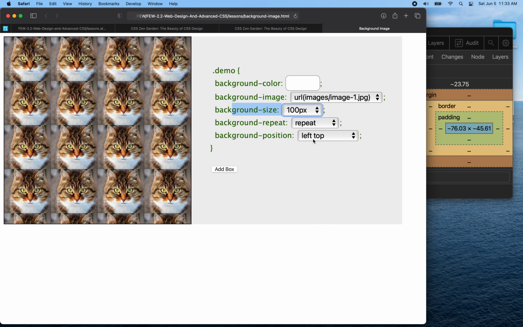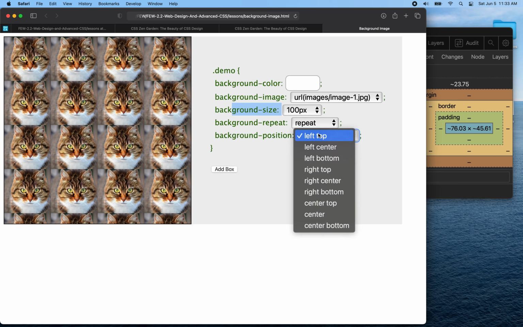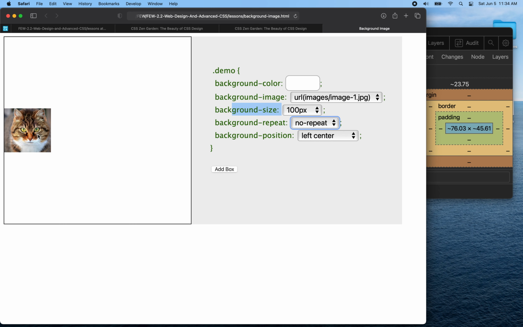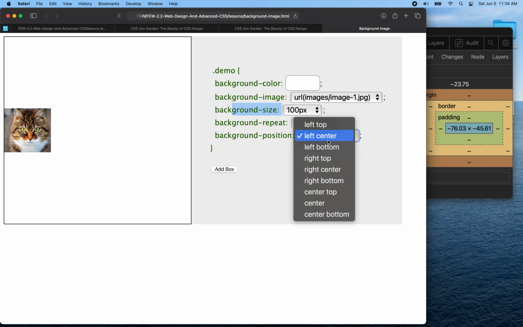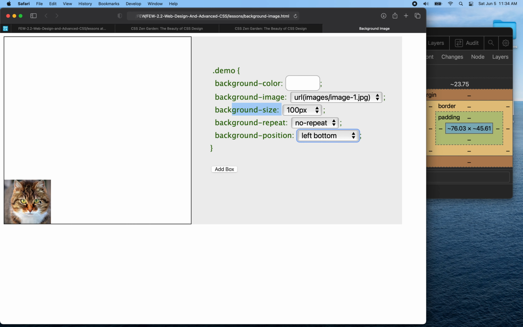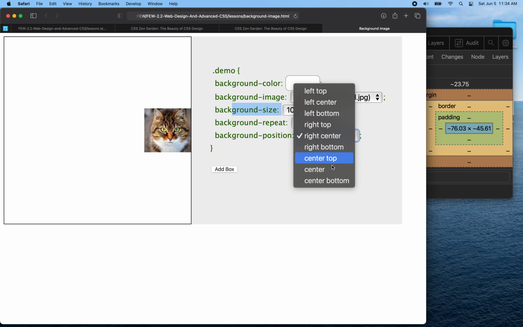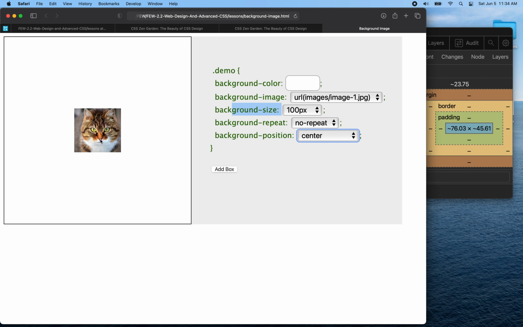Okay, let's play now with the position property. And you can go through here and you can set these all you want, right? I'm going to do left and center. Hard to tell what's going on here. I'm going to switch it back to no repeat, and you can see the cat is on the left in the vertical center, right? And then from here, the cat is repeated, okay? If I choose left and bottom, it's going to be left bottom. If I choose left top, right, this is pretty obvious. If I choose center, then the cat's going to be in the middle, right?